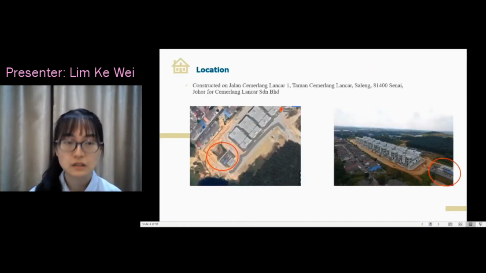So this is the location of the sewage treatment plant. It is located at Taman Cemerlang Lancar, Saleng, Senai. The developer of this project is Cemerlang Lancar Industrial Park. Then I will explain the contract information of the project.